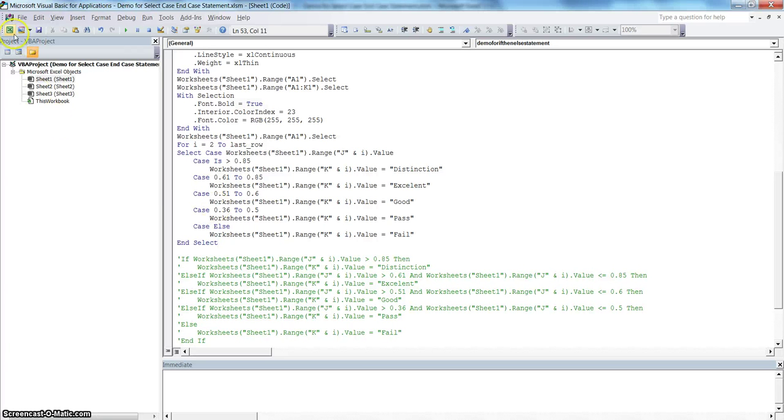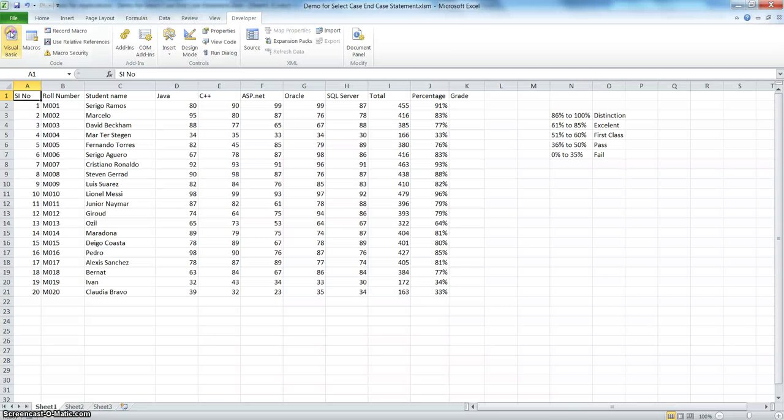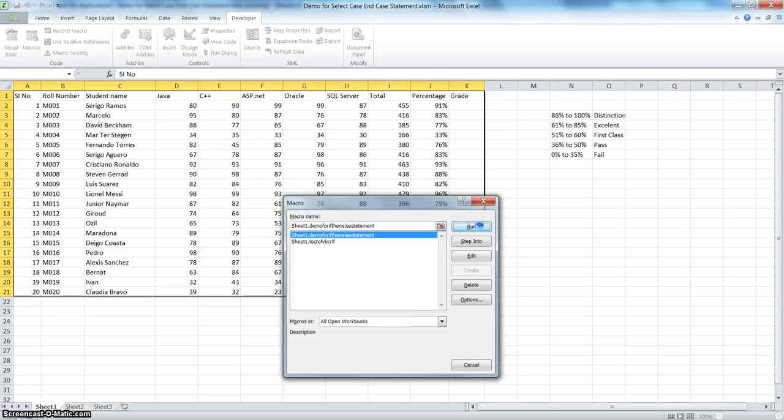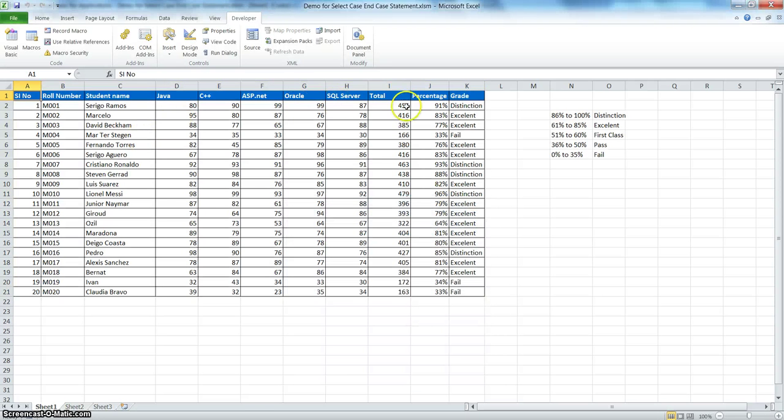Now we will be running this code and seeing the output. Now you can see there is no formatting and the grade is not populated. Now we will run this and our grade will get populated and the data set will get formatted. Just run it and you can see our data set is formatted and the grade is populated. So this way we can use the select case statement.